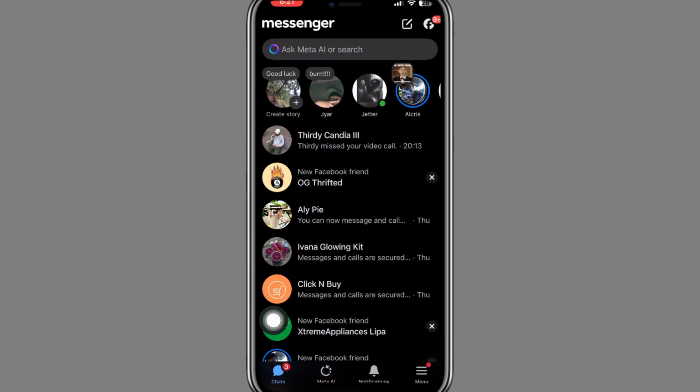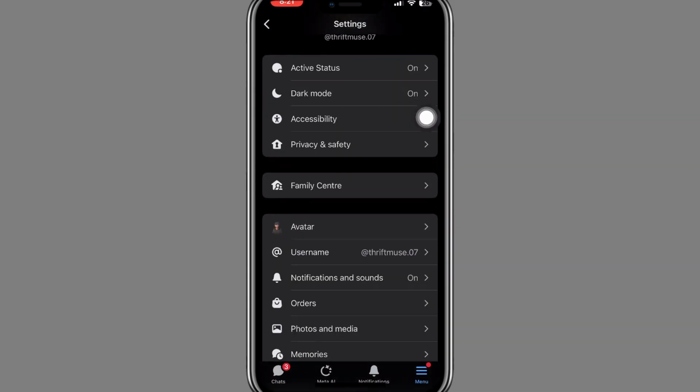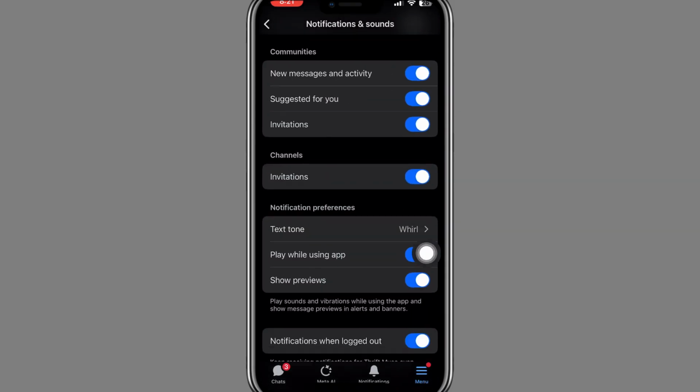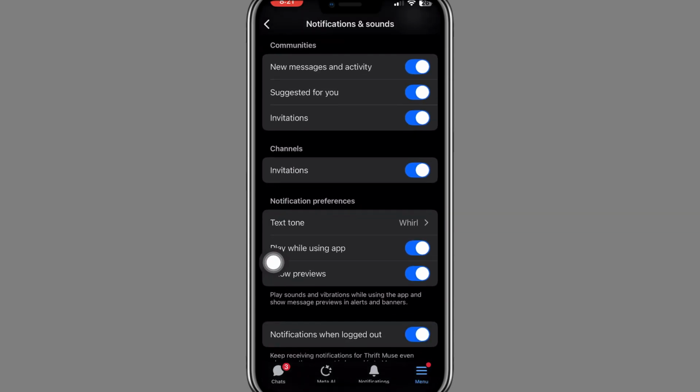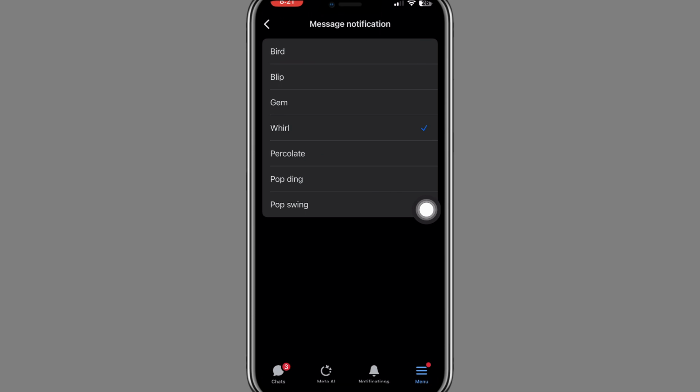Now once you are in, tap on this menu icon right here and tap on settings right here. Now here, scroll down and you can see notification and sounds right here. Tap on it. Now scroll down and you can see text tone right here in the notification preferences. Tap on text tone and you can change your message notification sound from here.